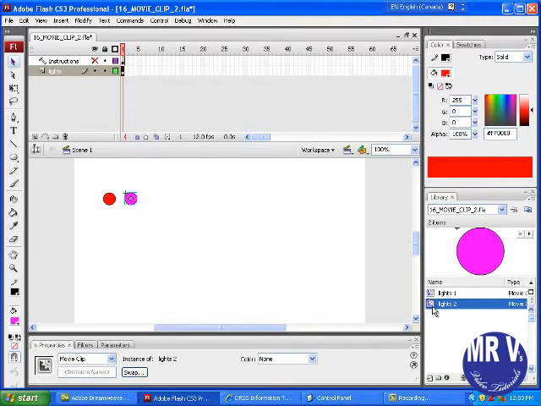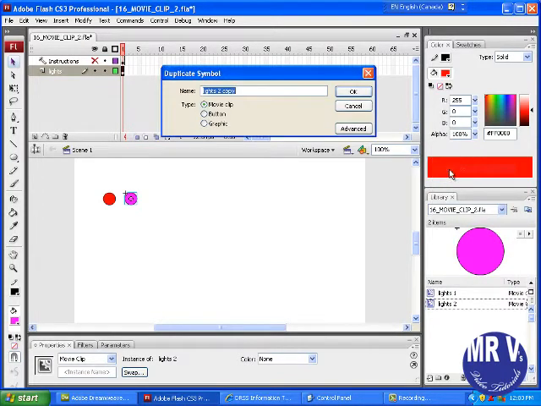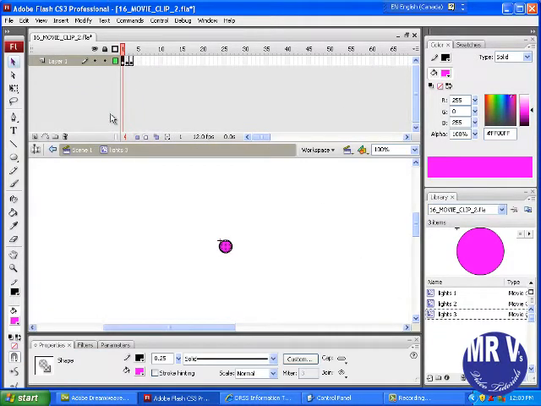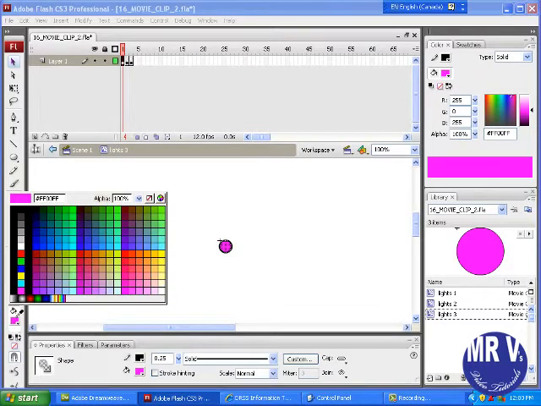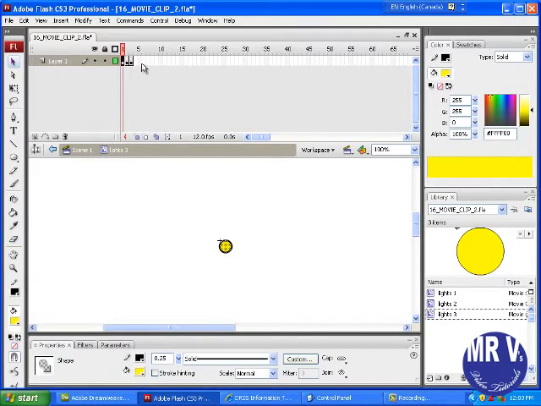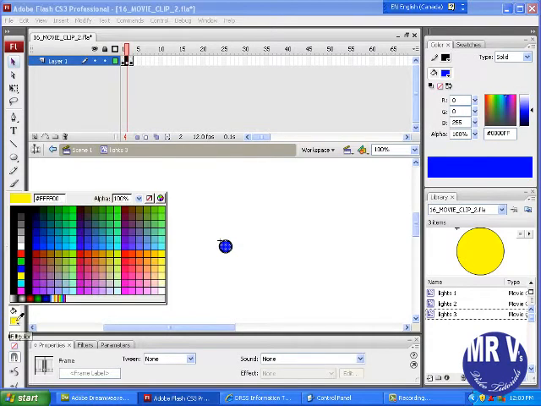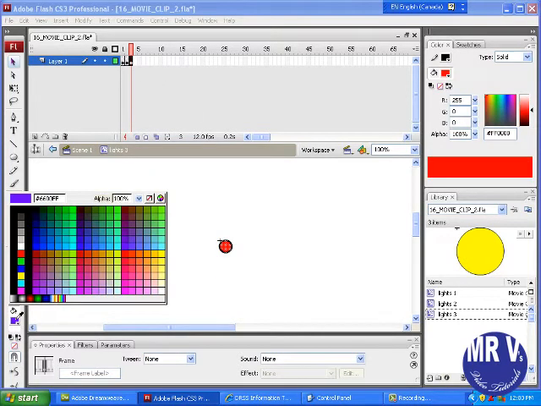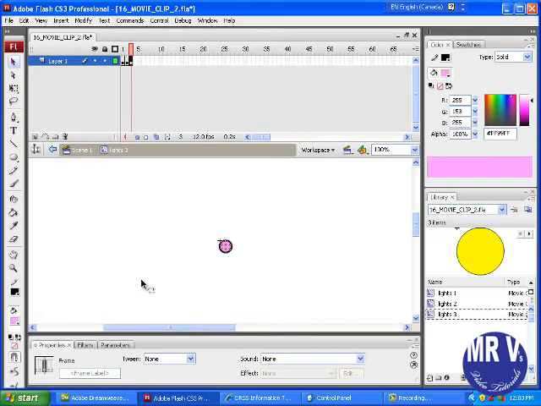So let's right click and duplicate, and I'll make a lights 3. I'll say OK, and I'll get into lights 3, and this time I'm going to completely change it up. I'm going to go yellow, and then a purple, and then maybe a really light pink or something like that.